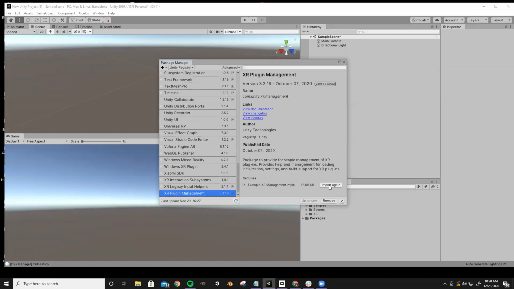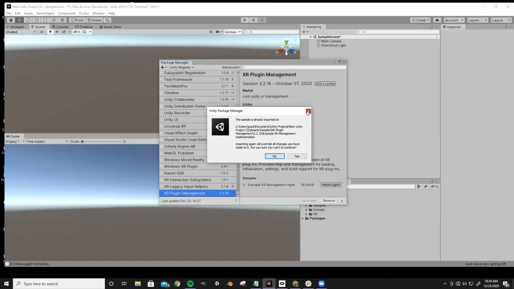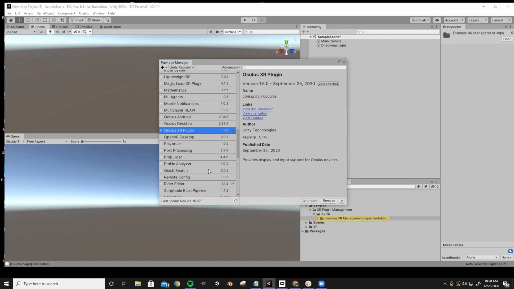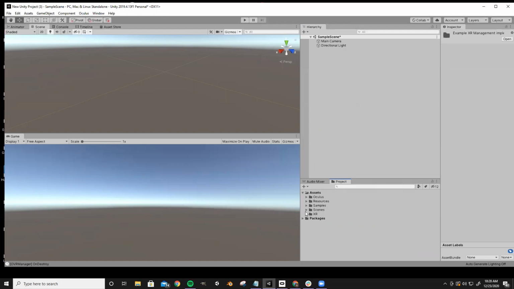So you'll just go ahead, I can hit import again. Mine already exists, but you'll just hit download on both of these. Oculus plugin, XR plugin. It'll download everything into here. You'll end up with this XR folder.